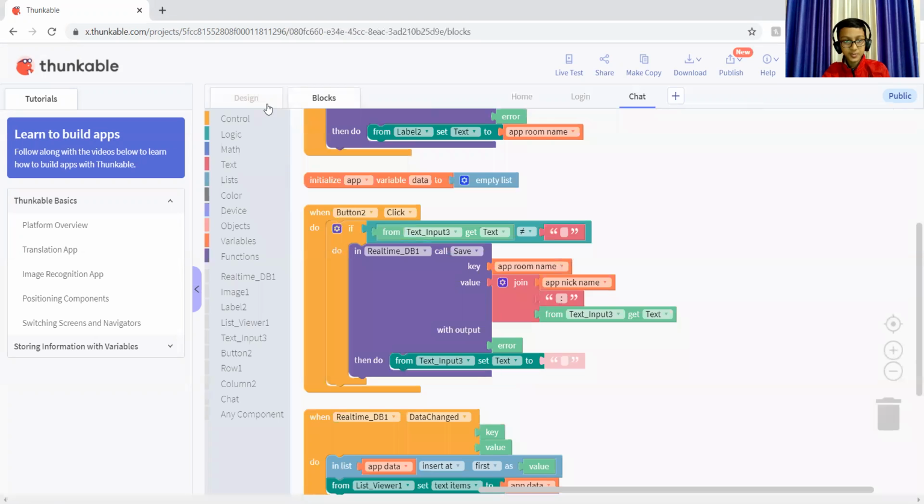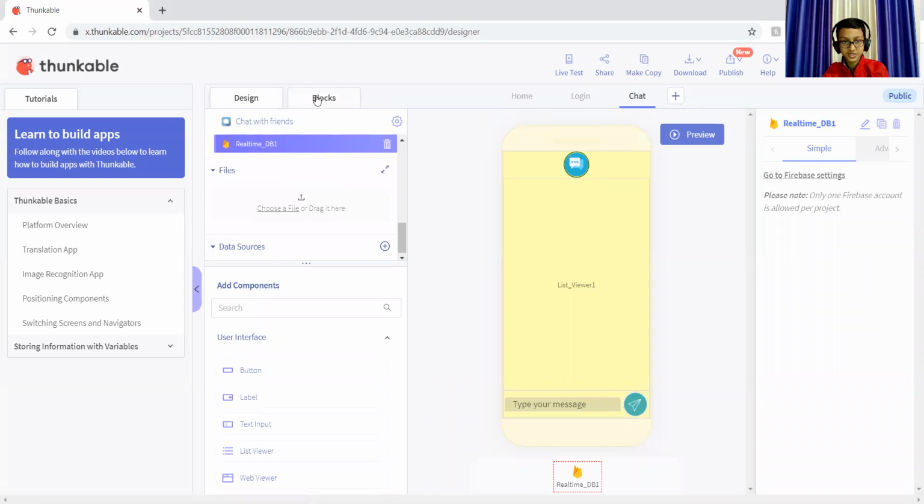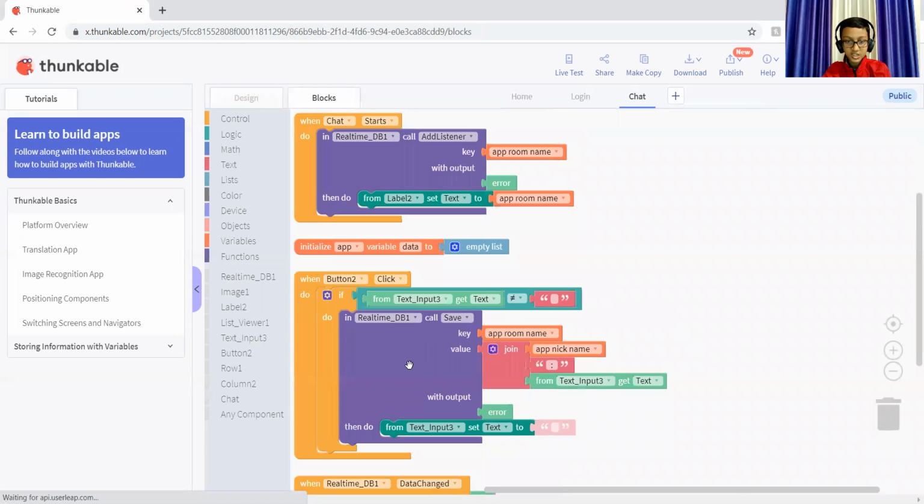So in real-time database one, I have shown you that this real-time database one is here. So this is the ID. This is mainly a database. I have told you that the key is app room name. So it will save the key as app room name, and the value means the message parser is app room name. That is, the key is app room name. You have to stay in one particular room, or else the message parser will not be able to pass the message. It is out of reach of the message parser.